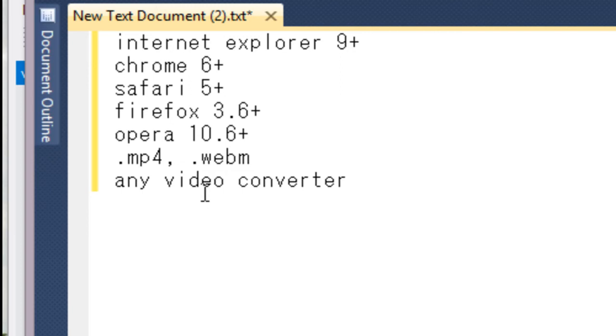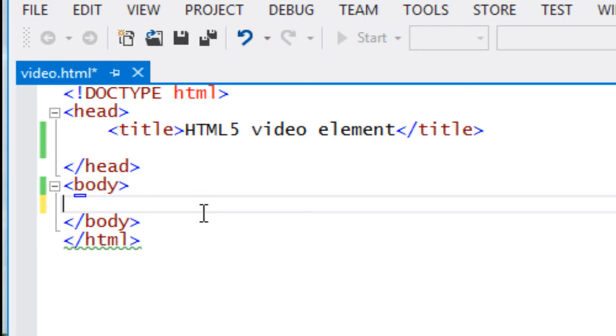To do that, you need some kind of video converter, so just Google for any video converter and you will find it and install it. And if you cannot find it, just check the description section. I will provide the link there, so just go to that link, download the software, install it and read the instructions written on the website so that you can convert your video to MP4 and WebM. And once you have your video in MP4 and WebM format, then we can begin our code.